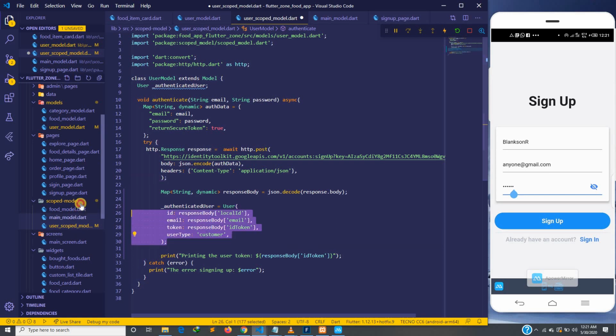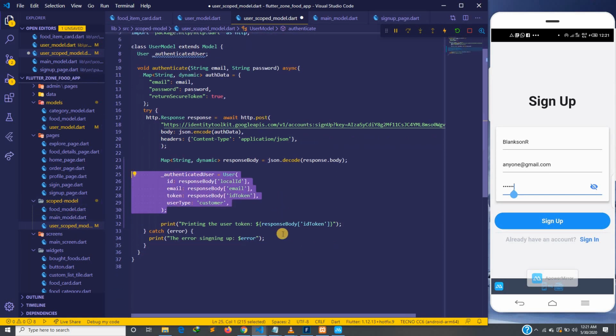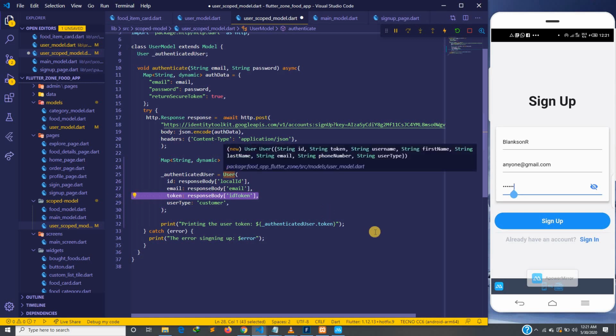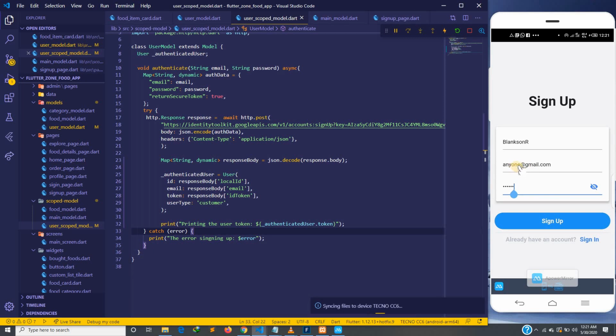So now when we sign up, we want to create this user, this authenticated user, so that we can use the authenticated user in our application later. So for me to check if this authenticated user is actually created, I'll come here, and instead of using this, I can use the authenticated user here and check the authenticatedUser.token to see if the token was actually assigned to this user instance. Okay, so save it, and let's change this to this email, because otherwise this email is not in the database. So let's change this to anything, and then change the password to also anything.